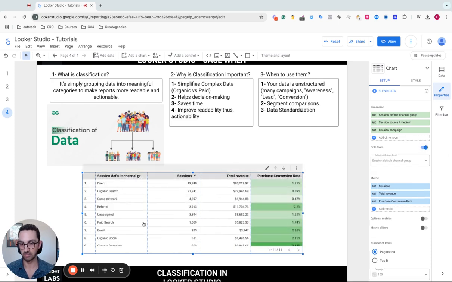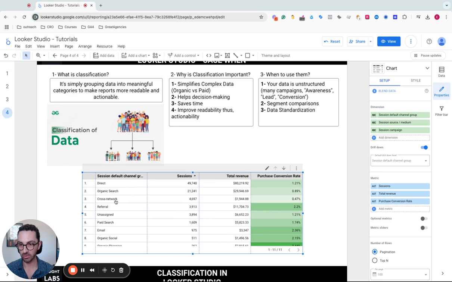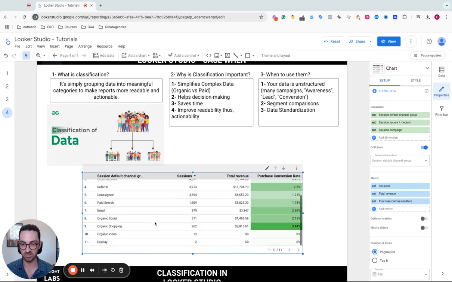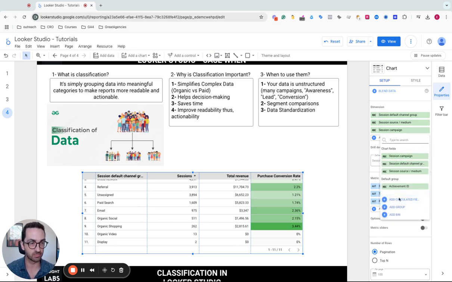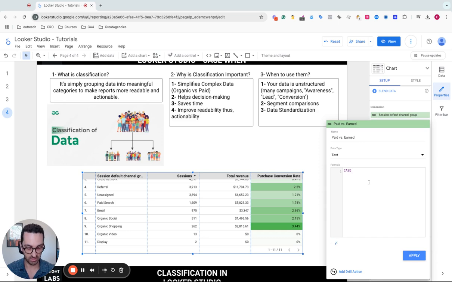To do this, let's classify them by channels. What we know is that display, paid search, and cross-network are paid channels. Let's consider direct, organic search, referral, unassigned, and all the rest as earned channels. And let's create a case when statement to reflect this. Add a calculated field. Let's call it paid versus earned. So we start with case when. Since we will group multiple channels, I will use regex.